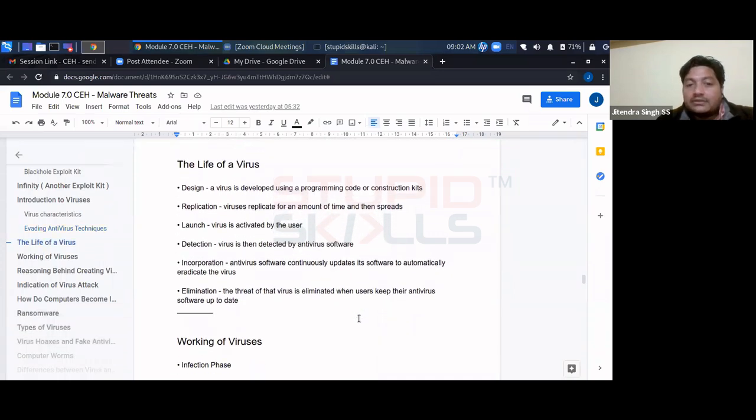Life cycle of a virus. There is a design phase, in which a virus is developed using program code or a construction kit, and then there's a phase in which it replicates. Then it is launched when it is activated by a user based on some event, and then it is detected, and then it is incorporated. Incorporation means that antivirus software is continuously updated with new rules to eradicate a virus. And then the last phase is elimination, where the threat of a virus is eliminated, again by using an antivirus.